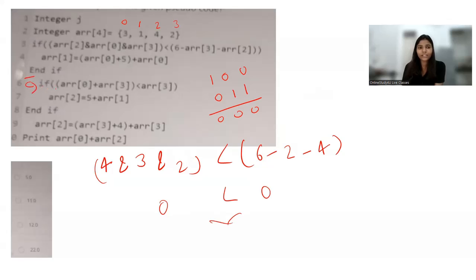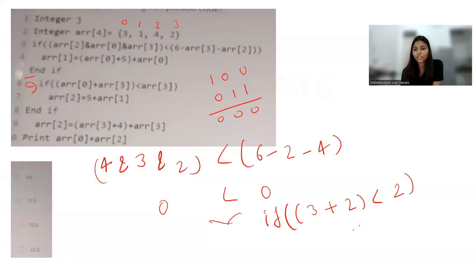Now we will check for this condition, right? If array of 0 plus array of 3, so array of 0 is 3 plus array of 3 is 2, right, is less than array of 3. So array of 3 is 2. So 3 plus 2 is 5 is less than 2. Again the condition is false. We will come here at this part. We will update the value of array of 2. I am updating here.